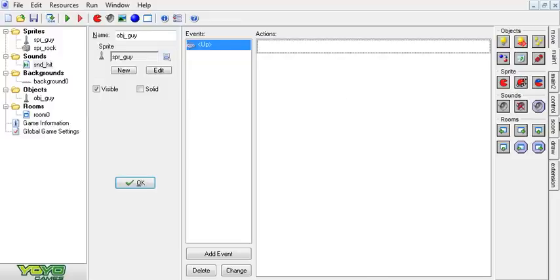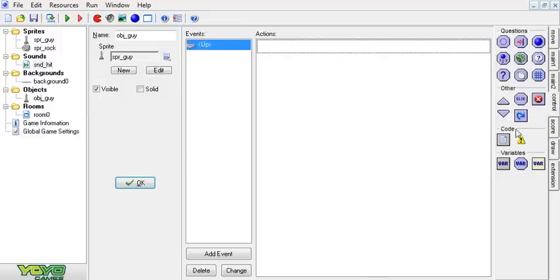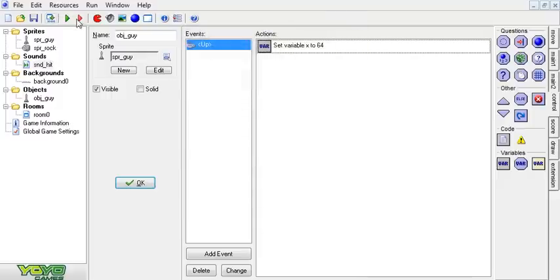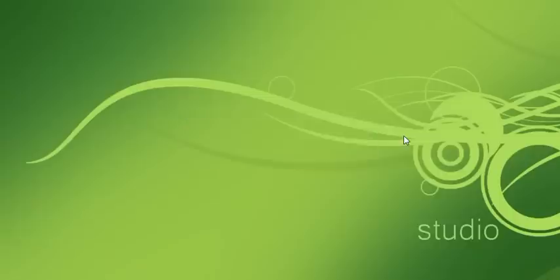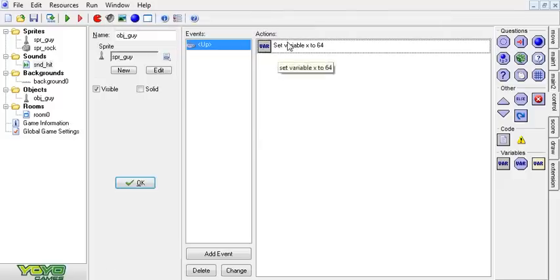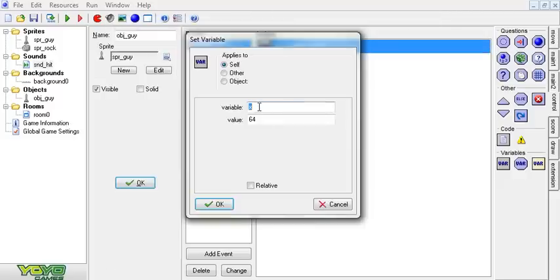There are also other things called variables. Now this is where GameMaker starts getting a little bit confusing. There are variables like X, which is predetermined. That's the position of your object on the screen. So if I set variable X to 64, then when I run the game, when I press that key, it sets the X position of that object to 64. This can be very handy in a lot of places.